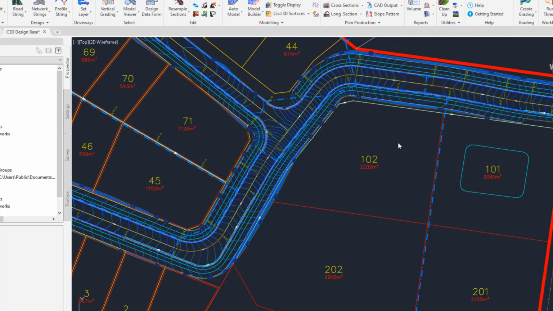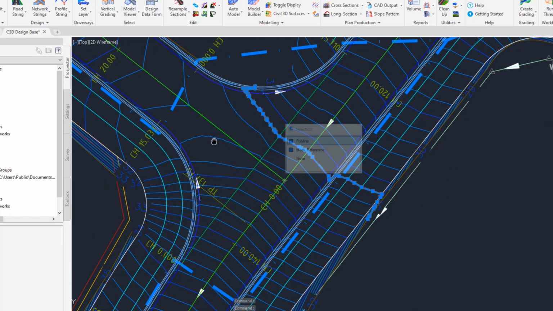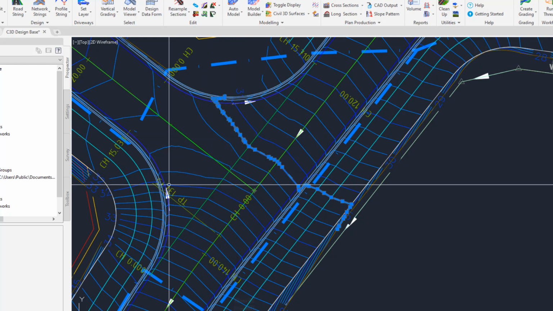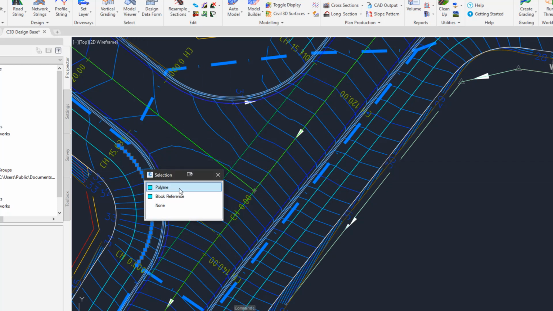So if I was to click OK, you probably won't notice anything different. However, if I go and click on, say, a contour, you can see it's an actual polyline now. If I click on this footpath line work, it's a polyline object.